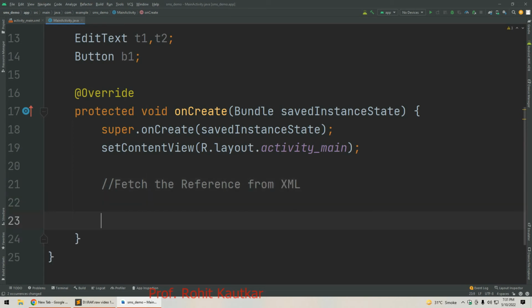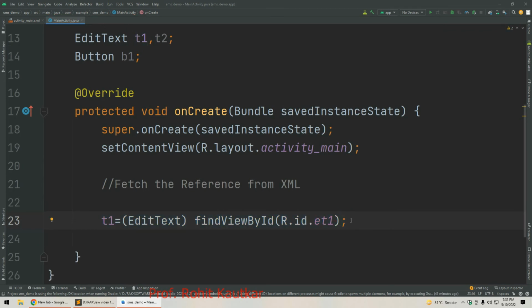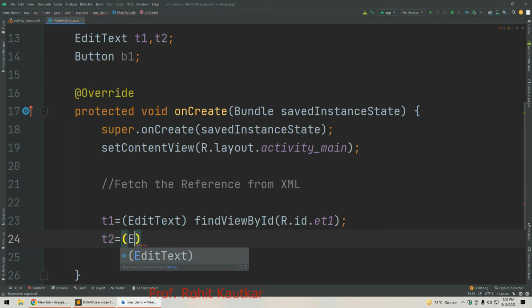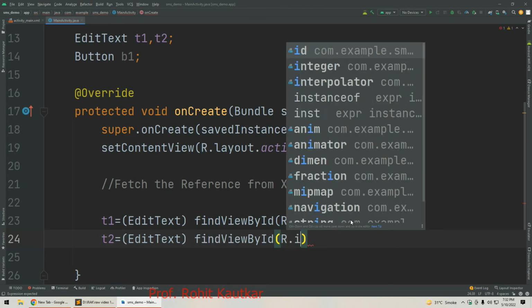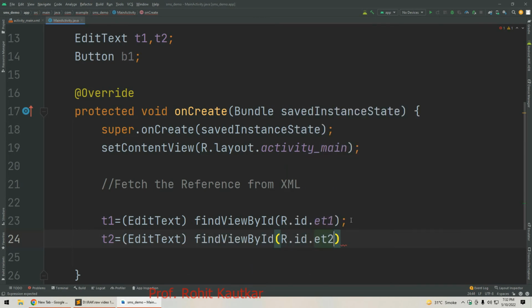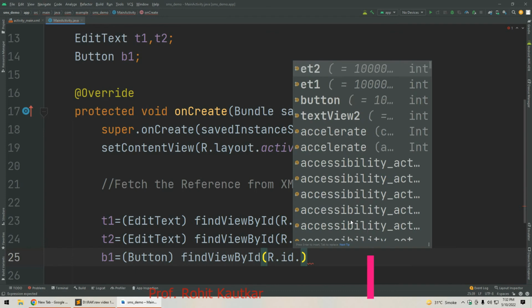Okay. Now here we are going to fetch the reference from the XML file. So let's say T1 is equal to EditText findViewById R.id.et1. In the same way, for the second edit text we will write T2 is equal to EditText findViewById R.id.et2, and then for the button we will write B1 is equal to Button findViewById R.id.button.